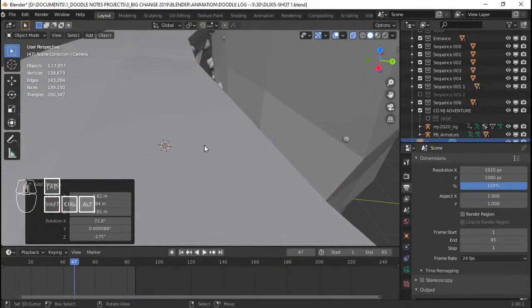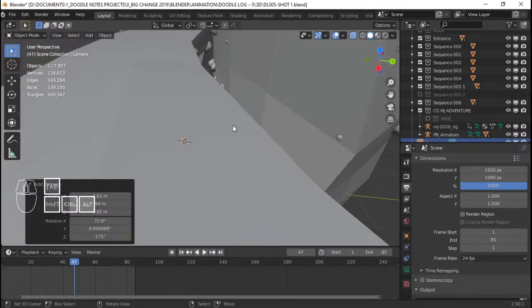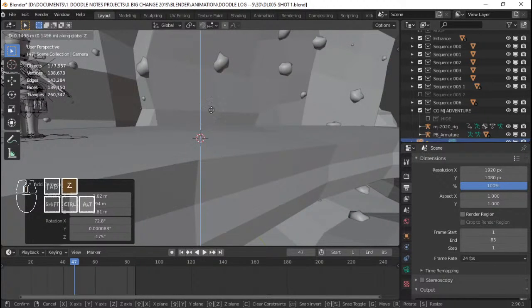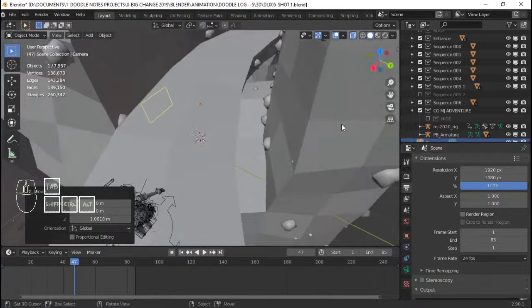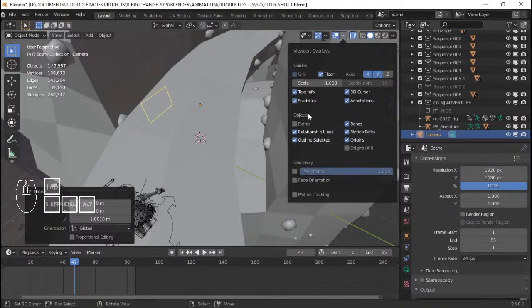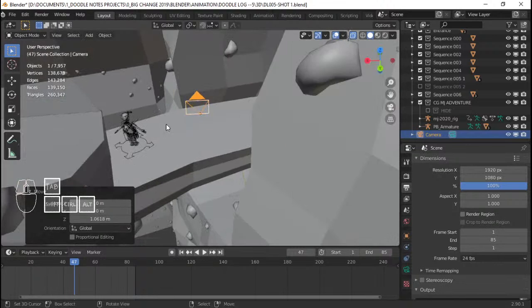And I think the camera is so small right now. I'm pretty sure I'm selecting the camera, but it's just so small, or I don't see it. It's right there, but I don't see it. I wonder why. It's because I turned it off. Just turn on extras from the overlays here, viewport overlays.